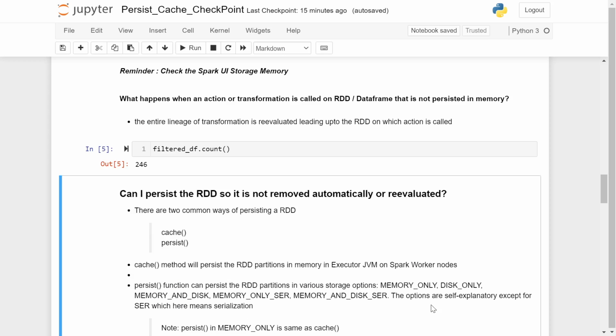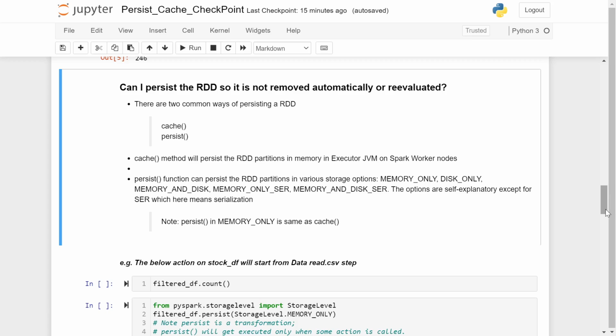How do we avoid that? We can avoid that by persisting our data frame. How can we persist? There are two ways of persisting an RDD, using the persist or cache function. Cache function is the same as persist when you use the memory only option. There are many options in the persist function. When you use persist with the memory only option, it is equivalent to cache.